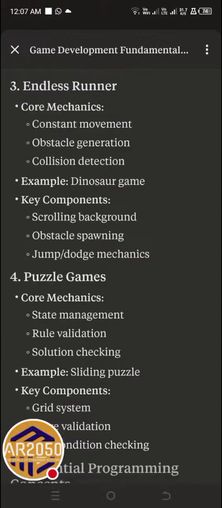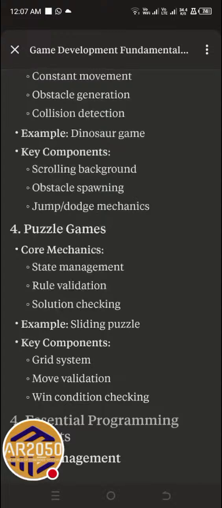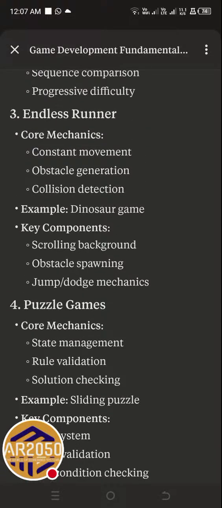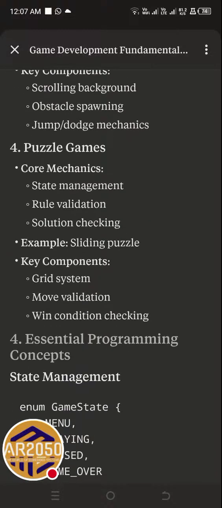Examples are the dinosaur game, Subway Surfer, and Temple Run. These are the endless running games. The key components you need to learn are scrolling a background, how you can spawn the obstacles, and how you can implement jump or dodge mechanics. These are the key components you need to implement if you are making an endless runner game.